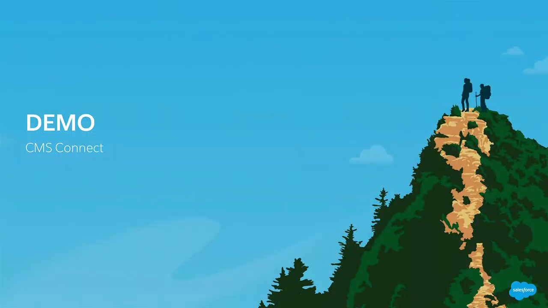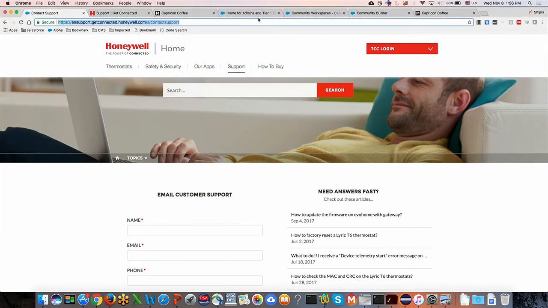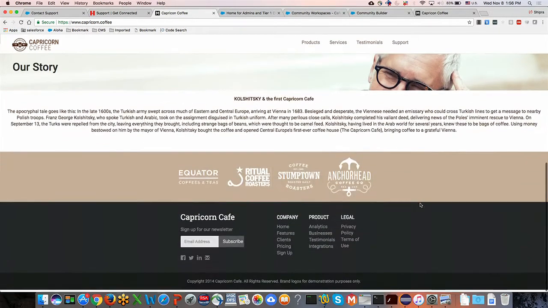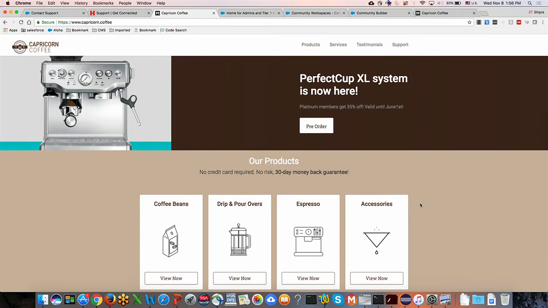Okay, so moving to the demo for CMS Connect. This is corporate website of coffee company Capricorn that I'm going to be using for the demo. That has a header and few banners and footer. Assume the company has a Salesforce community and they want the same branding experience of this website to be available in the community.